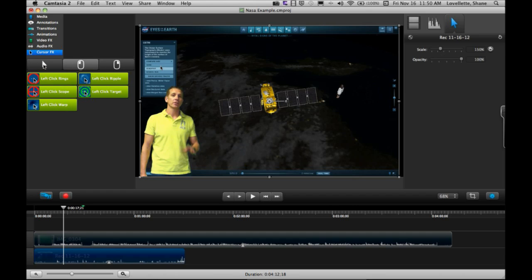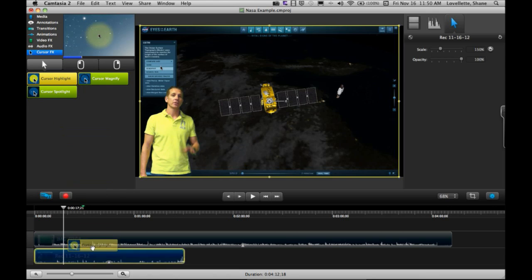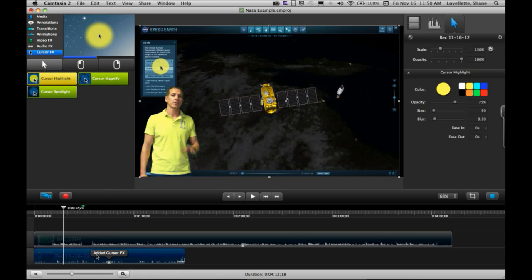So I'll do a quick one here. I'll just add a highlight. Again, you just drag these down, add them to your media, and now you can see my mouse cursor has this yellow circle around it. You have a lot of adjustments you can make to that, like opacity, and it looks really nice. And again, I can go back to adjust the scale of my mouse cursor itself too. Notice that it gets bigger or smaller depending on that.